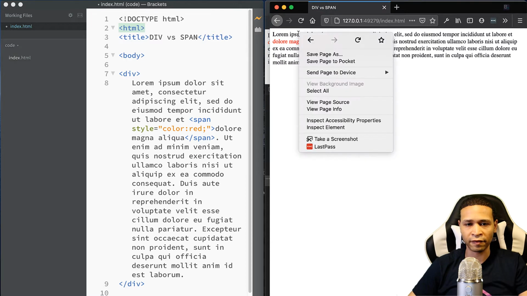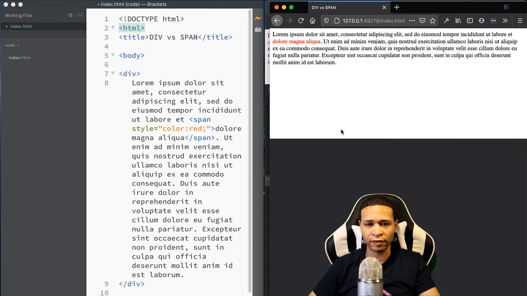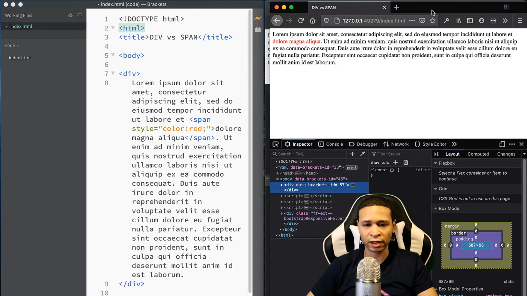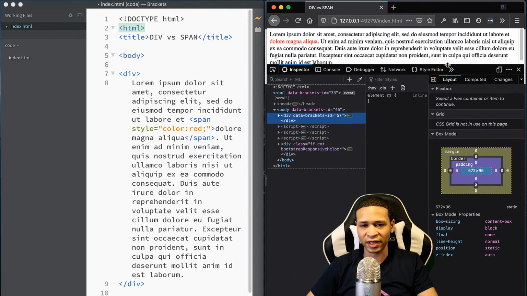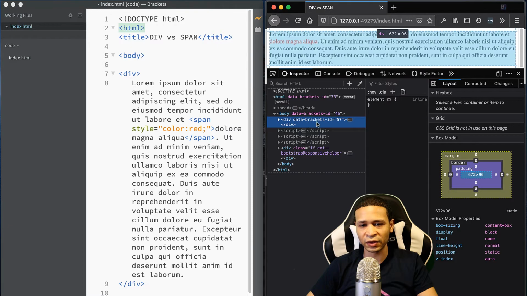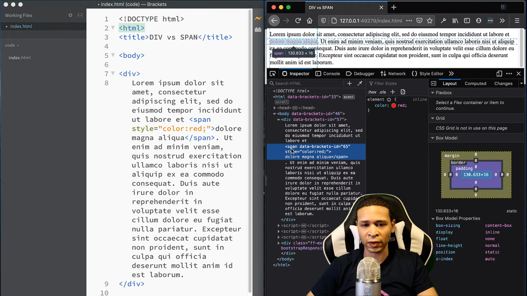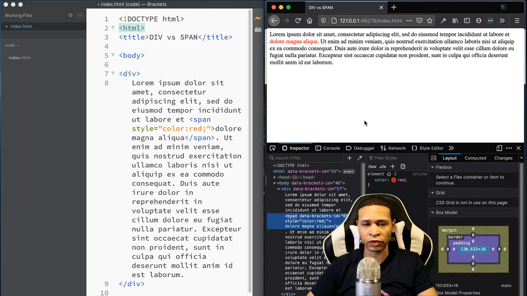In Firefox, if I inspect it, Firefox Developer Tools has some better features than Chrome a lot of times. So, let's move this up. In Firefox, you'll see the display for the div is set to block. And if we come inside of the div and go to the span, the display is inline. So what is the difference between block and inline?